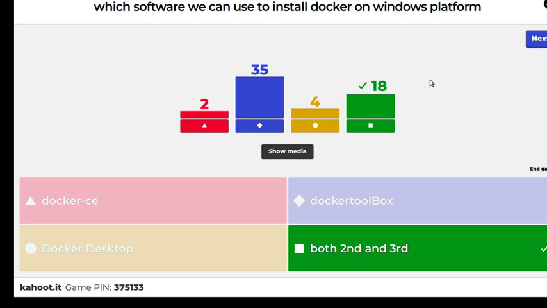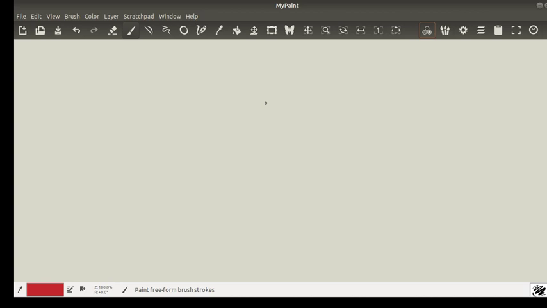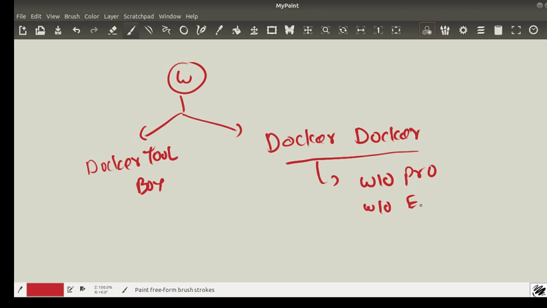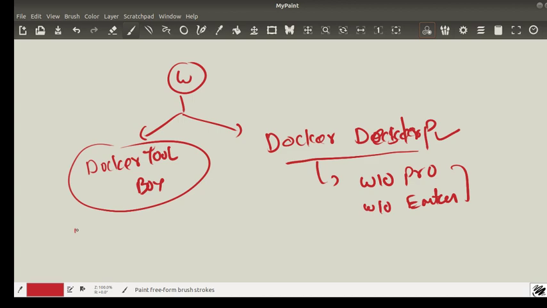By the way, the right answer is Docker Toolbox and Desktop both. I believe a couple of you have not watched my YouTube video. Let me tell you, on a Windows based platform you have two tools, Docker Toolbox and Docker Desktop. By using these two software, you can install Docker on the Windows platform. But for Docker Desktop, you need Windows 10 Professional or Windows 10 Enterprise Edition. This is the prerequisite of Docker Desktop. But Docker Toolbox you can install in any version of Windows, there is no problem.